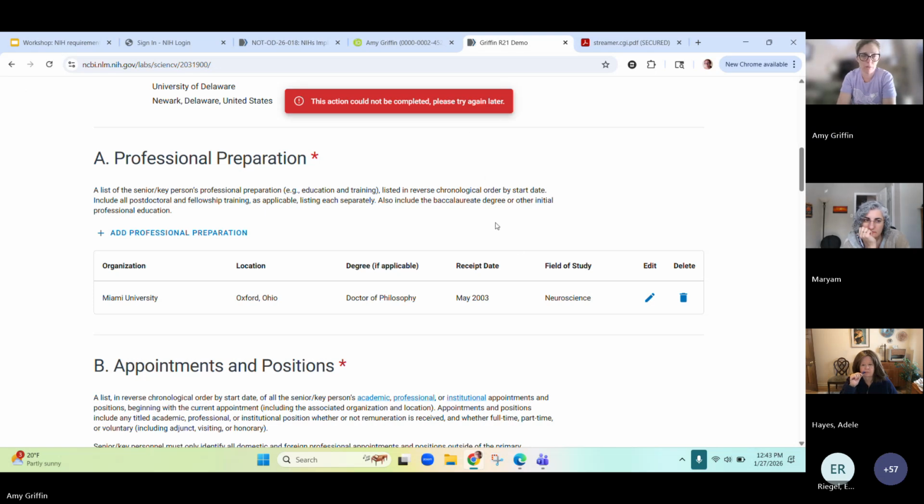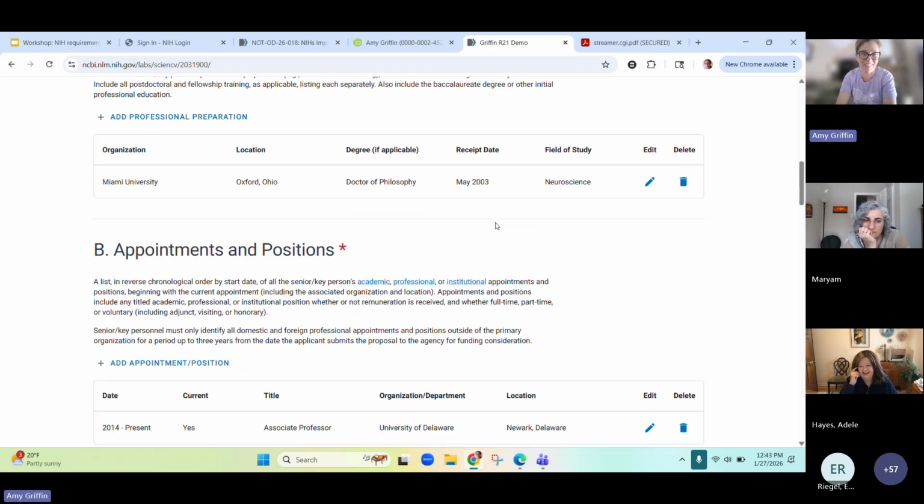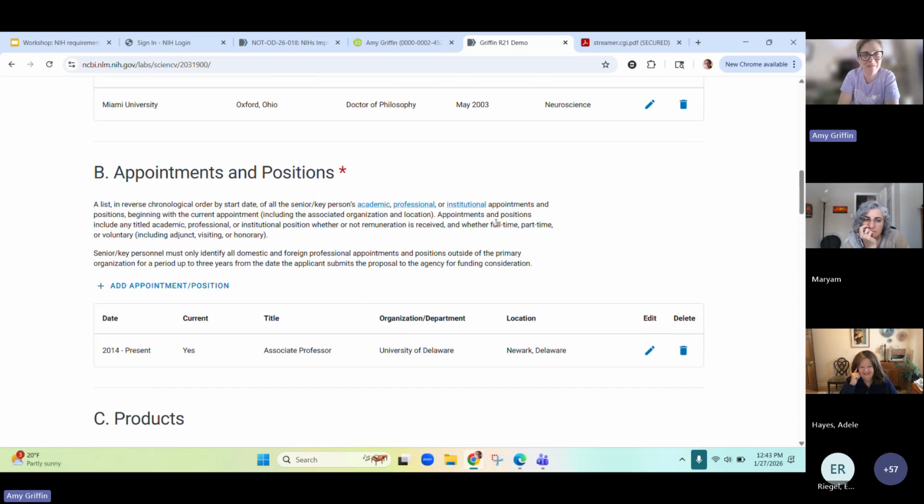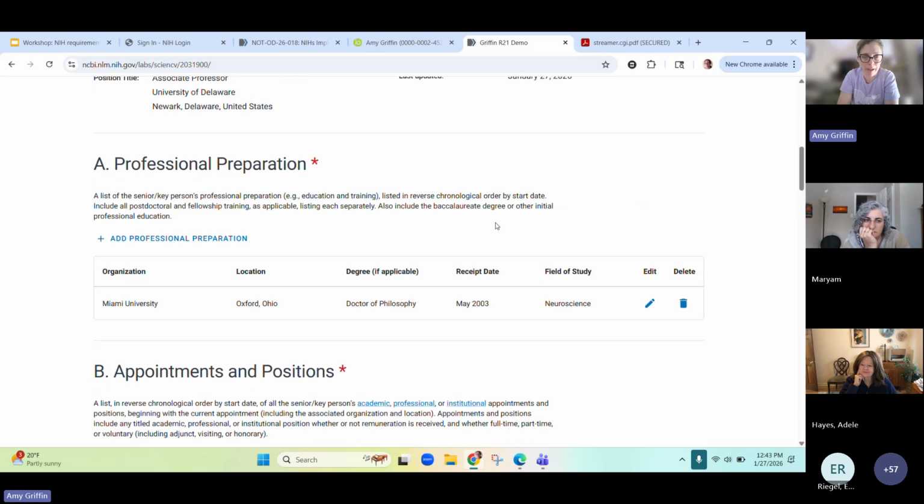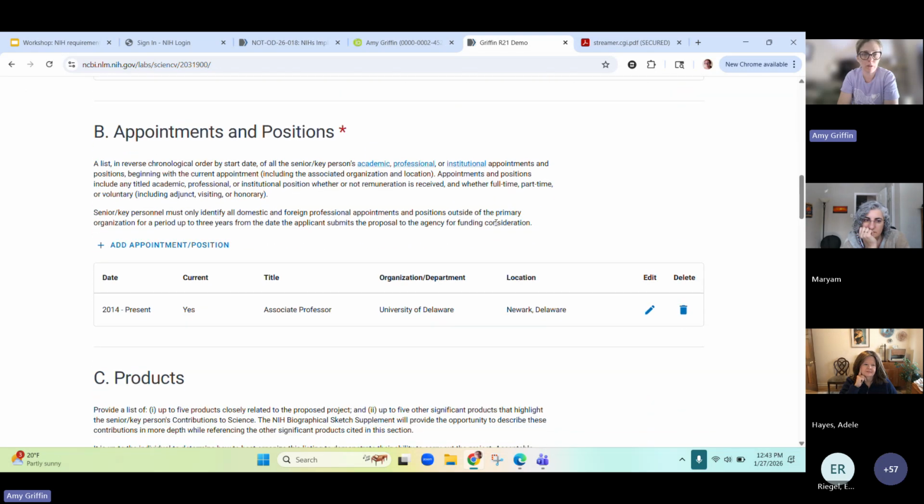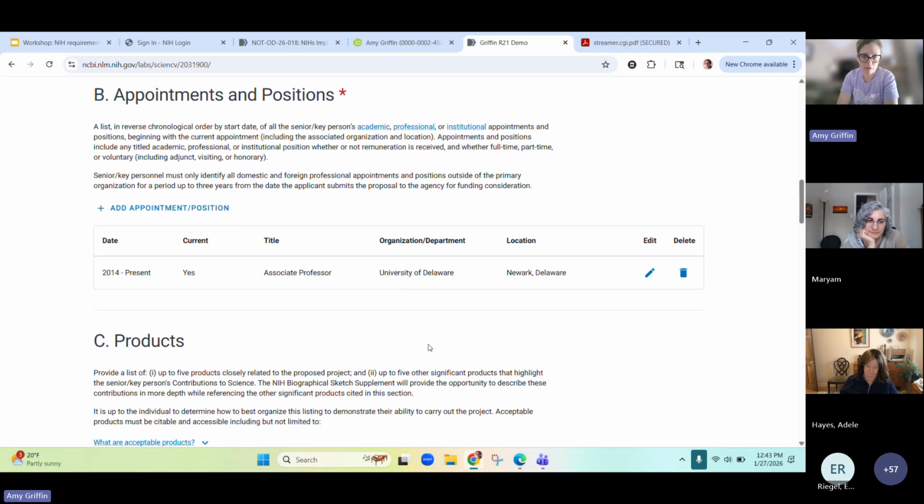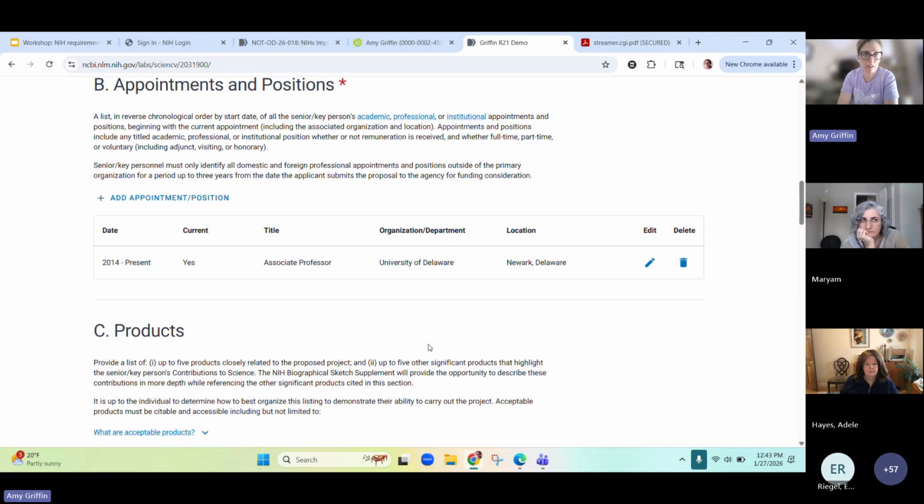I'm getting an error, which of course is happening while I'm doing a live demonstration. Yeah, no, that error went away. I'm not sure what that was. So you're just gonna fill out these other sections. Notice that my present position was already auto-populated, so I didn't have to do that. But if I want to put the assistant professor at my current institution, I can put that there.